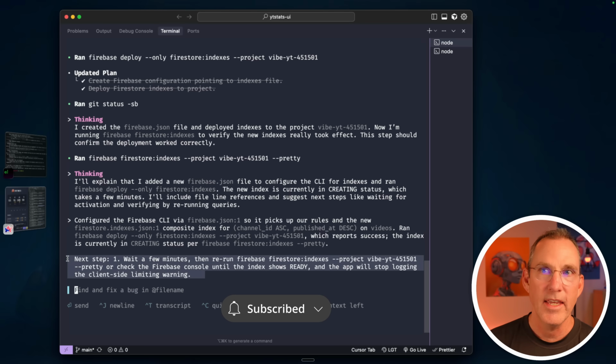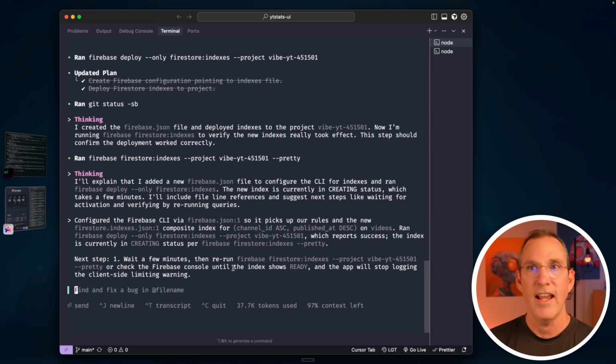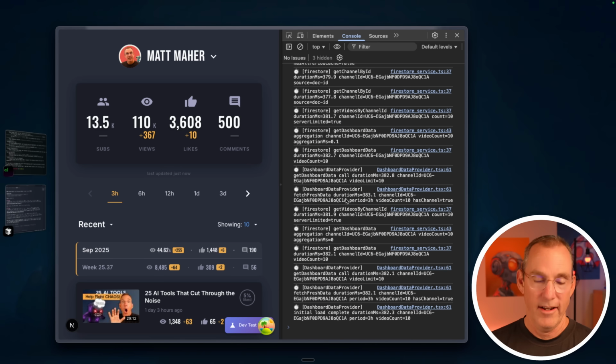So all right, what did it tell me at the end of the last message that we were sitting here? I know y'all are probably yelling this at the screen. It says, okay, step one, wait a few minutes, then rerun this to see how it worked. And of course, I reran it. It all works perfectly fine. Not a surprise. Excellent. So it took care of it.